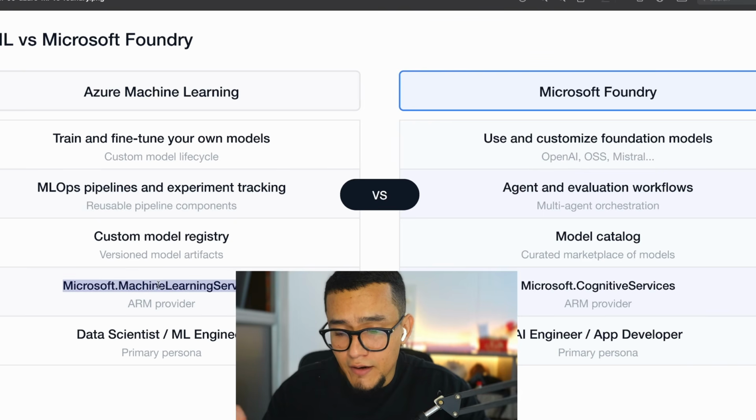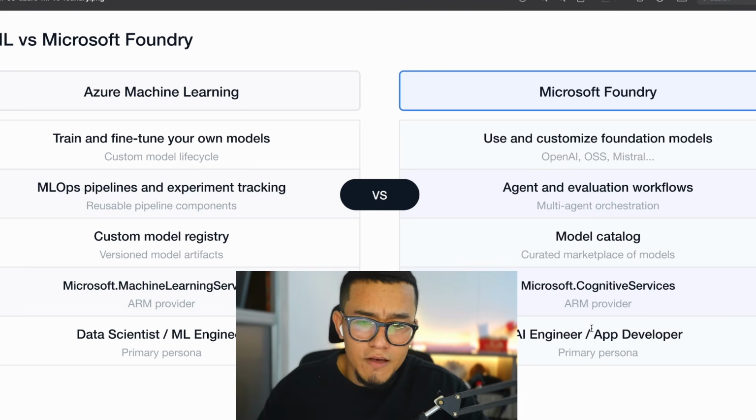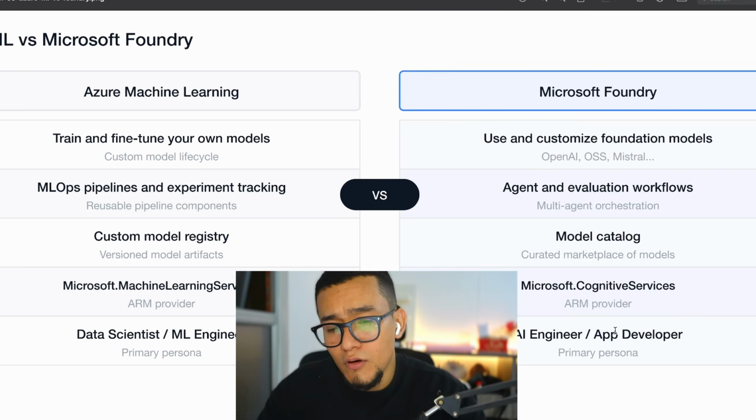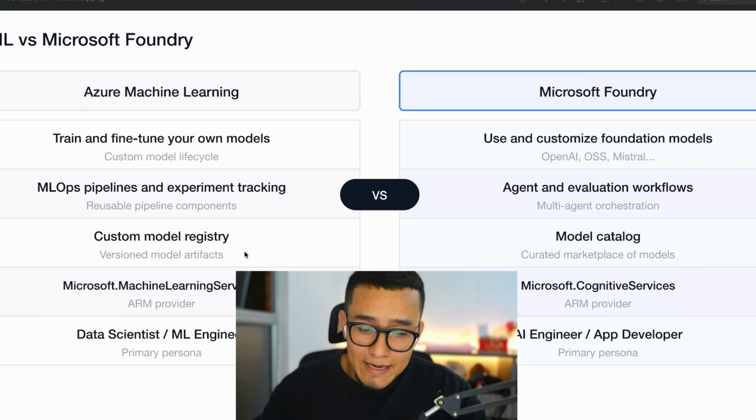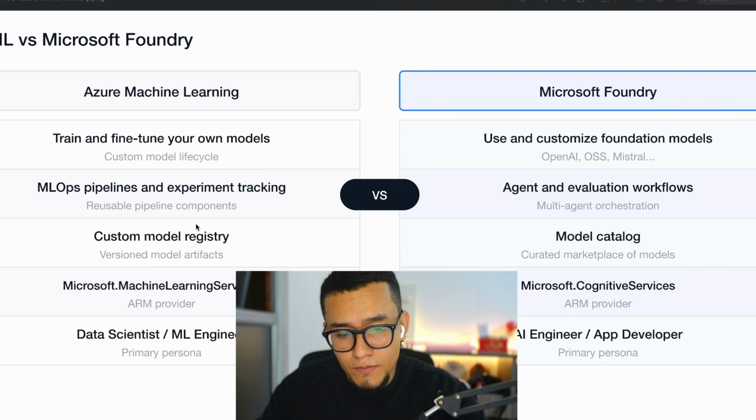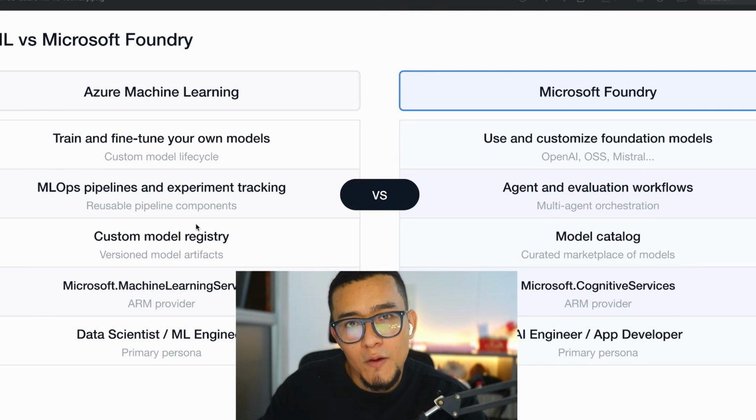The ARM provider for machine learning is Machine Learning Services, while for Microsoft Foundry, we saw that it is Cognitive Services. And the type of persona that will be working on Azure Machine Learning will be a data scientist or an ML engineer. And for Microsoft Foundry, we have now the new role called AI engineer or an application developer. The takeaway here is that the classic AI Foundry Hub that we saw is an implementation of an Azure Machine Learning workspace. That's why we have to reference it in this video. And the modern Microsoft Foundry breaks this dependency entirely.